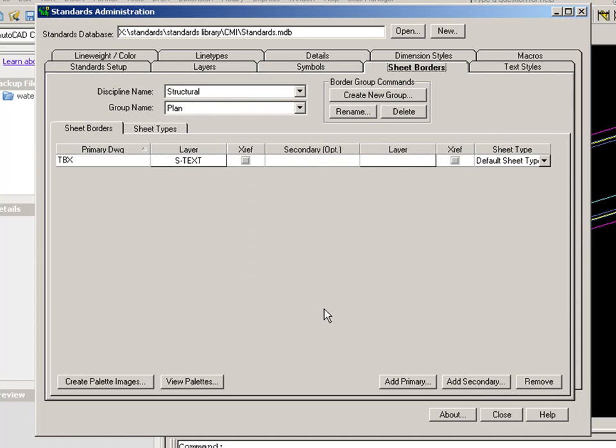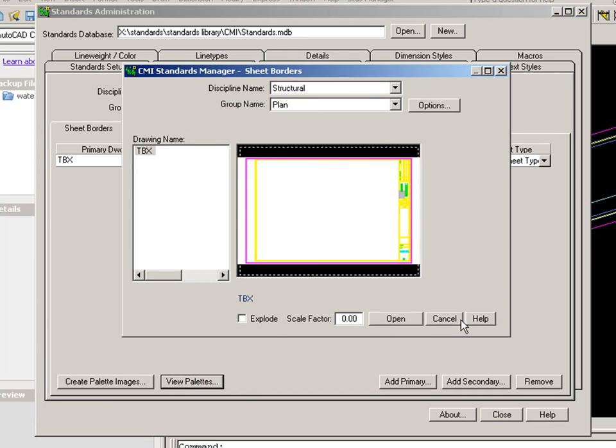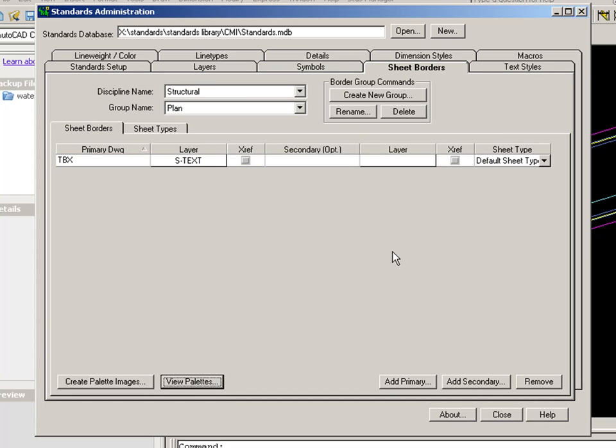Sheet borders are similar to symbols and details, again with some additional functionality. You'll notice here that we can have a primary drawing, but we can also have a secondary drawing. The primary drawing or primary border may contain global information for a project, like the client name or project number. The secondary drawing may contain local information, like sheet number, for example. And similar to details, we have the choice of whether we want to externally reference the sheet border or insert it as a block. We may want to externally reference the global information, but insert the local information.